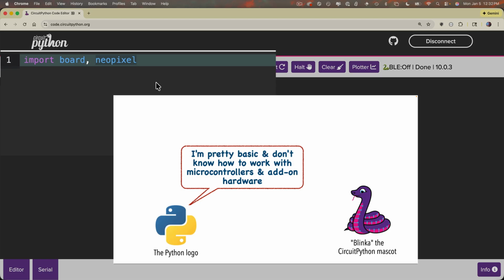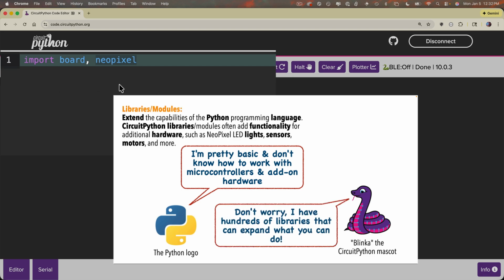So instead, each CircuitPython installation includes just a base version of CircuitPython, and we use these import statements to tell CircuitPython, hey, be sure to include these commands for these extra parts of the CircuitPython programming language that I'm going to be using below. You'll hear these extensions to the Python language that allow it to do more things referred to as libraries or modules.